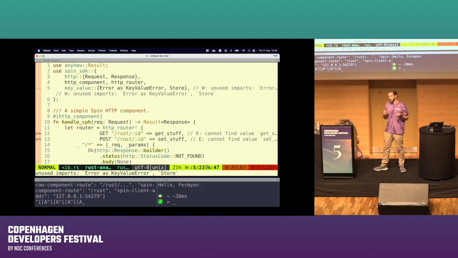And the reason why you want to use these key value stores in Spin is that the HTTP handler, the WebAssembly component that we built here, doesn't persist any state between requests. So whenever a request comes in, the host that runs the Spin application finds the WebAssembly module, loads the WebAssembly module, and hands over the request being handled.